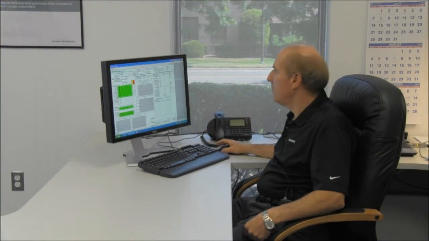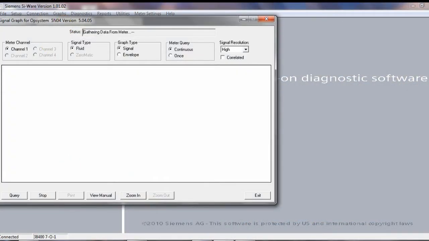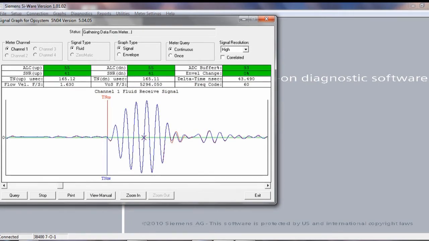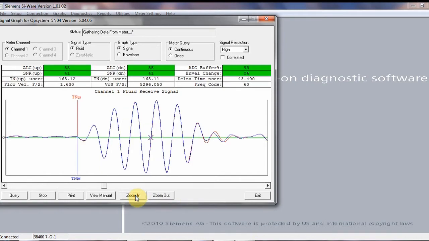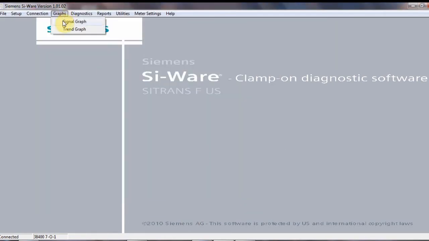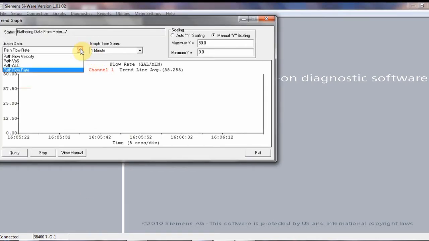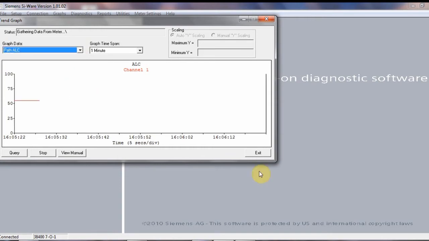Si-Ware also allows you to observe your sensor signal wave shape. By selecting the Graphs tab and choosing Signal Graph, Si-Ware provides an oscilloscope-like display of the sensor signal. This enables evaluation of the signal quality, the sensor-to-pipe match, and the signal-to-noise ratio. It can also reveal the presence of noise interference or aeration conditions. Si-Ware also provides a fully scalable trend graph feature for monitoring flow conditions or application performance indicators in real time.